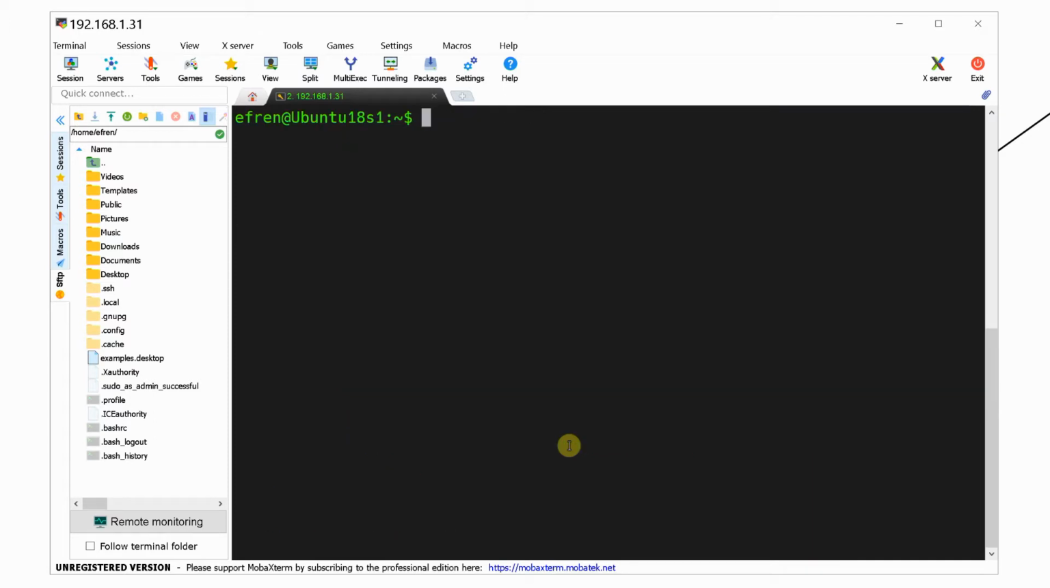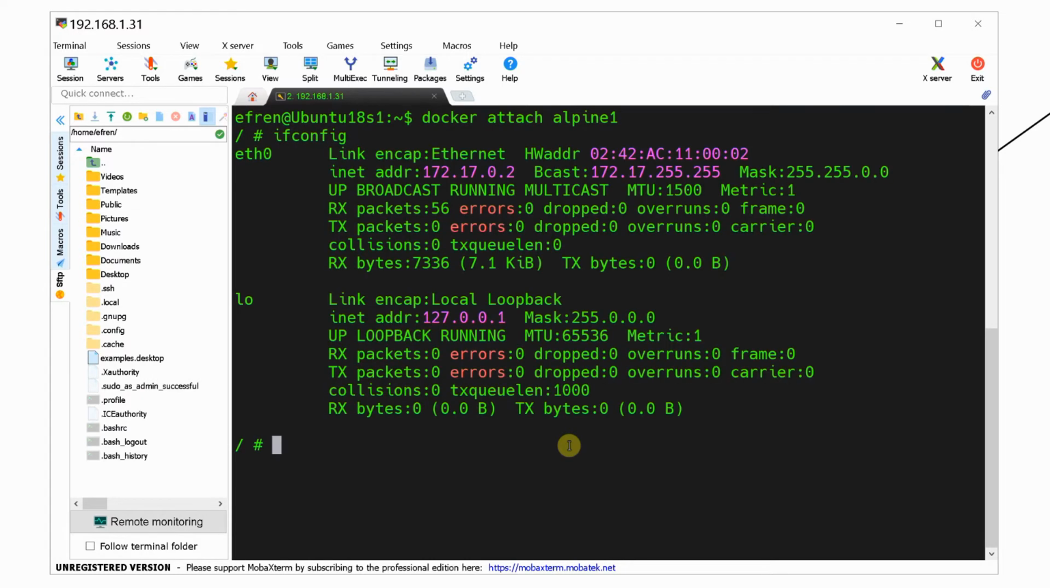To verify connectivity, let's get into one of the containers as shown. Use docker container attach or docker exec to get into a container. Note that attach is to container and connect is to network. To verify network interface IP settings, run ifconfig or ip addr show.